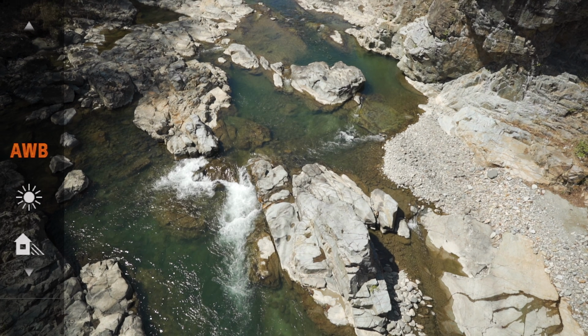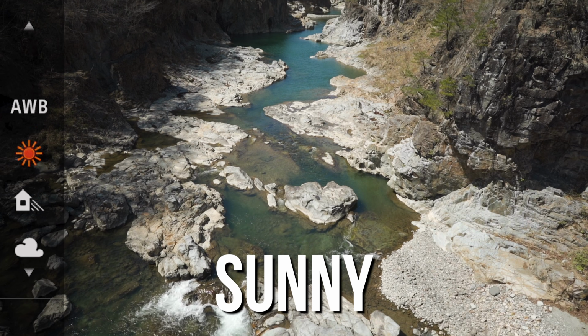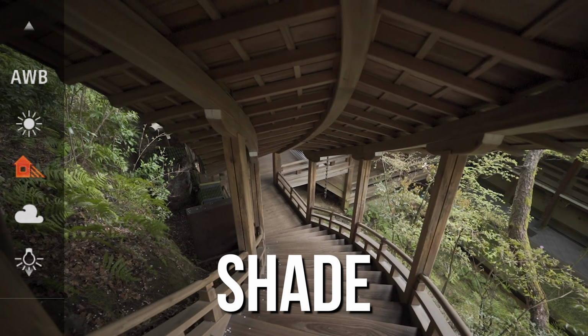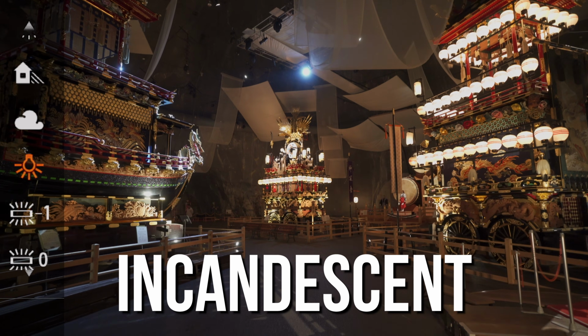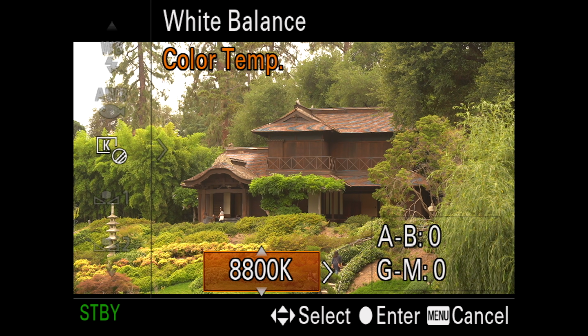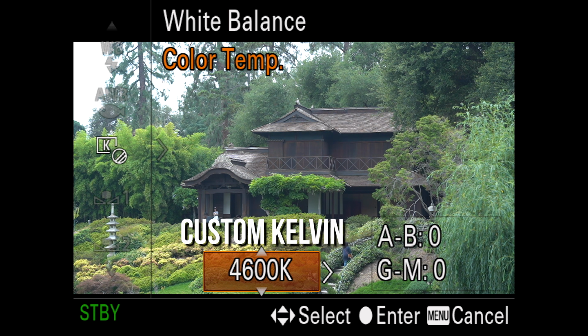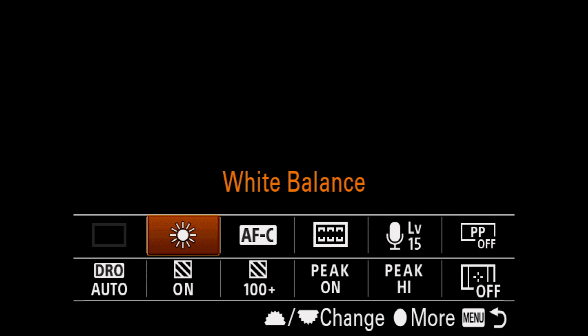The symbols in this menu are good indicators telling you which to use in what situations. Sun for sunny broad daylight scenes, shade for shaded areas, cloud for cloudy rainy outdoor scenes, light bulb for indoor lit scenes. But when you're in a situation where neither of these look right, you can also dial in a specific Kelvin in the custom white balance option. Now, just like the zebra settings, I like to have the white balance settings in my quick function menu for quick access in case I need to change it on the fly.